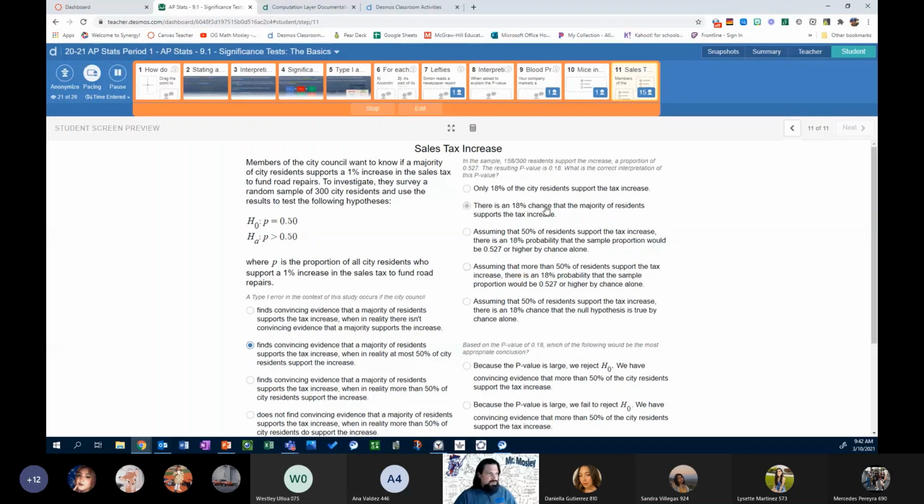Right. The first two options are not correct because they're not assuming the 50% is correct. Right, we're assuming 50% of the residents support the tax increase. Based on that assumption, there's an 18% probability that the sample proportion would be 0.527 or higher by chance alone. So our third option there, that's what our p-value tells us, that there's an 18% probability that we'll have that value or more that we found from our sample.